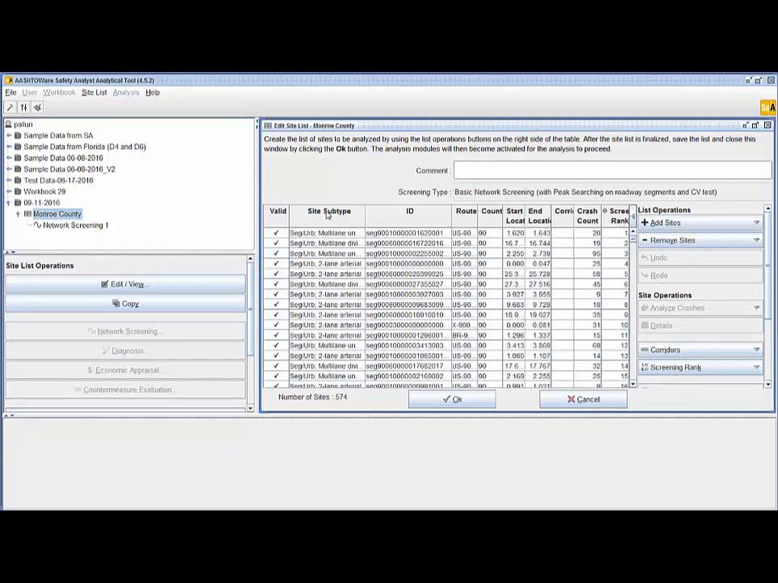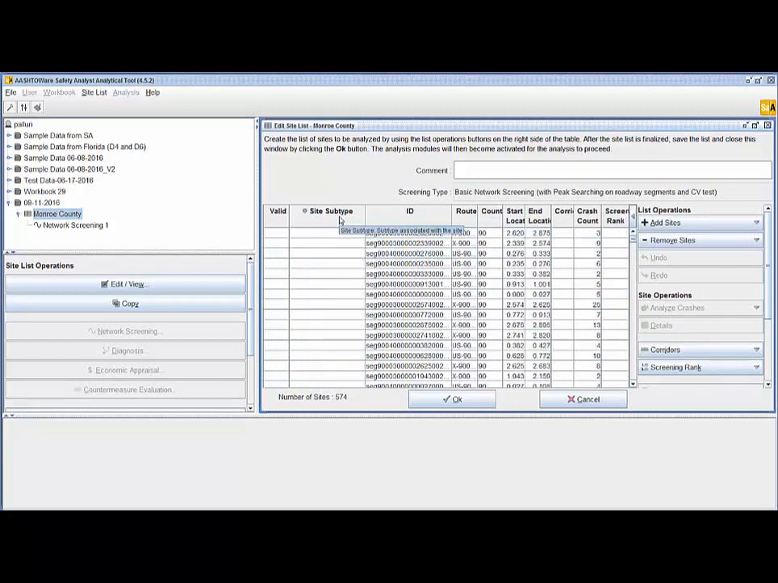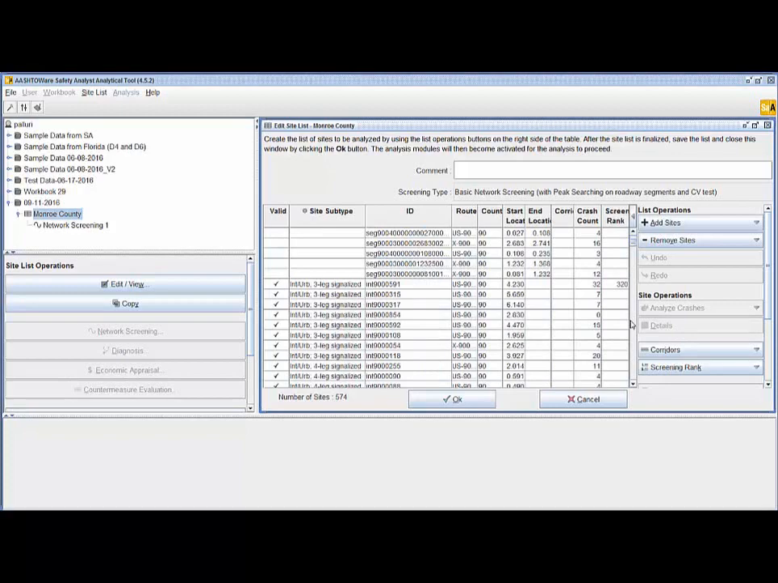Similarly, we could click on any other columns, for example, site subtype, roadway ID, or route name, or county, and sort the sites based on either ascending or descending order. Let me click on site subtype, and now all the sites are sorted in ascending order. Since we are at the site list level, the site operations tab, the analyze crashes and details are grayed out. But if we click or select one site or a location, these options will become clickable.